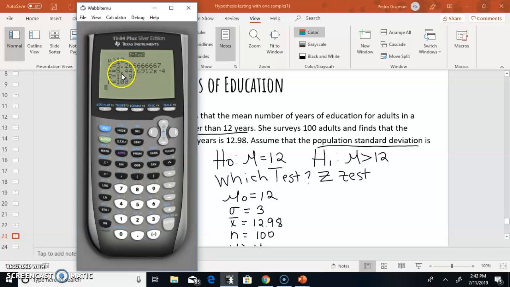This number here, 5.44169112 E negative 4, that is our p-value. That's what we're interested in. We're interested in the p-value. That's what we're going to write down. X bar 12.98, just make sure that's what you meant to type in. N equals 100, make sure that's what you meant to type in.